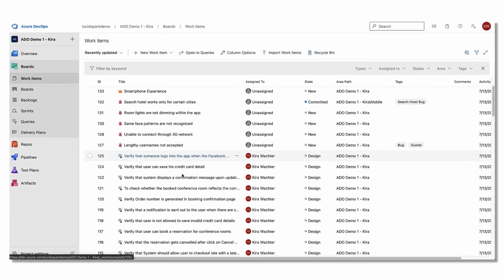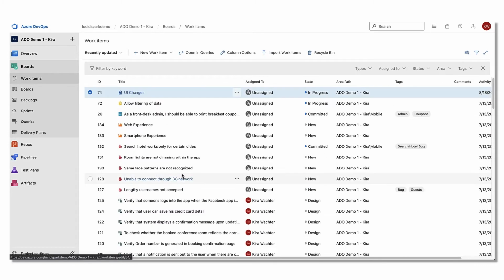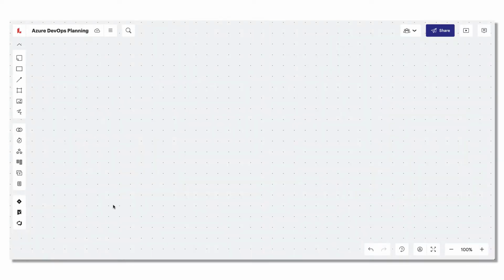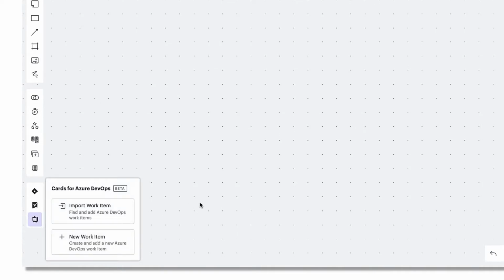After authenticating with Azure DevOps, you'll be able to view and edit work items directly from Azure DevOps within a Lucidspark board. Selecting the Azure DevOps icon on your Lucidspark board will open a window and give you the option to either create a new work item or import a work item already created in DevOps.